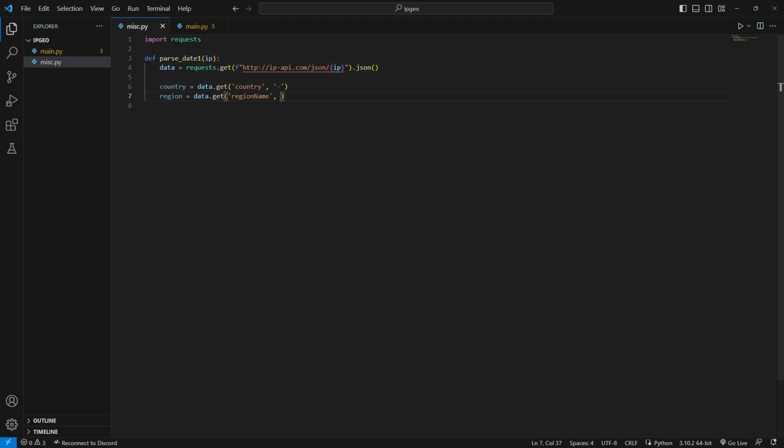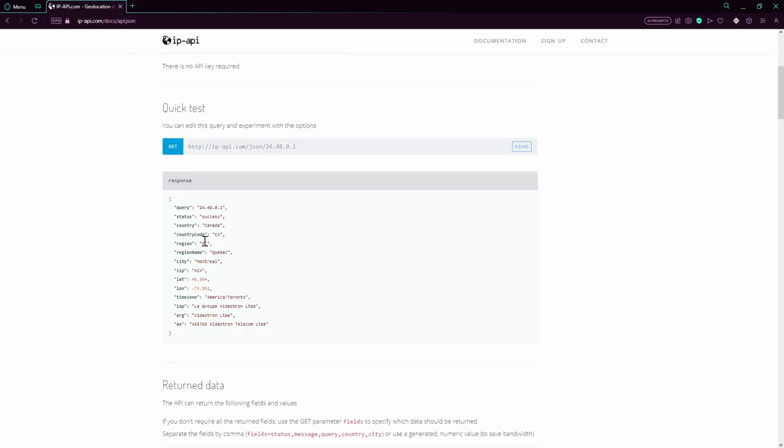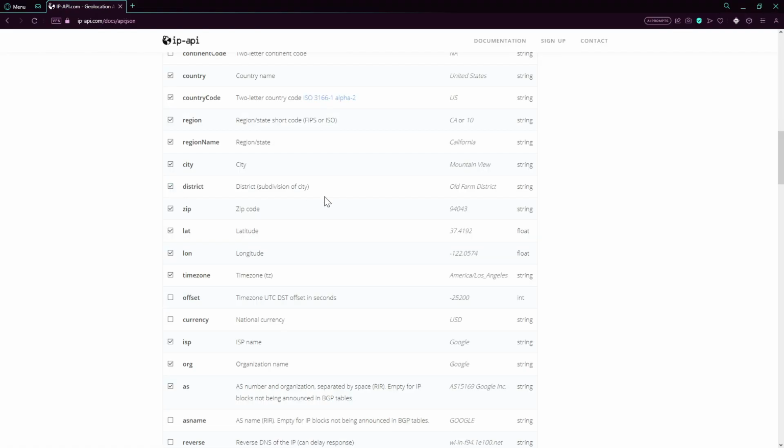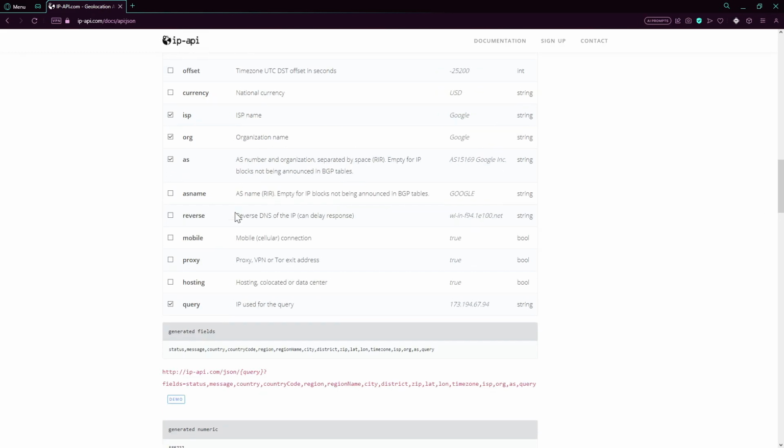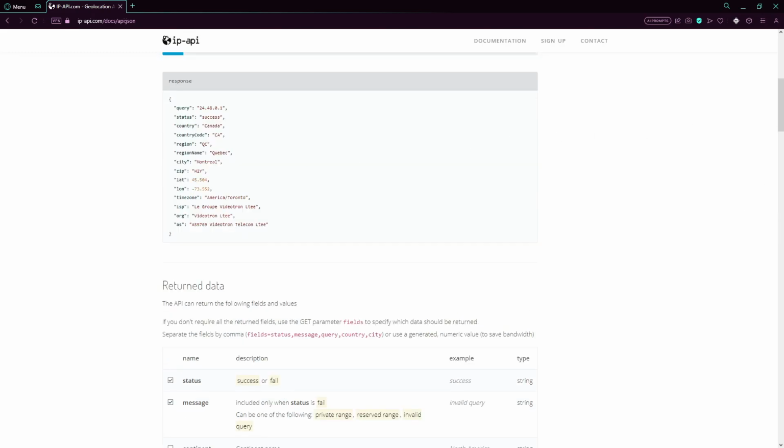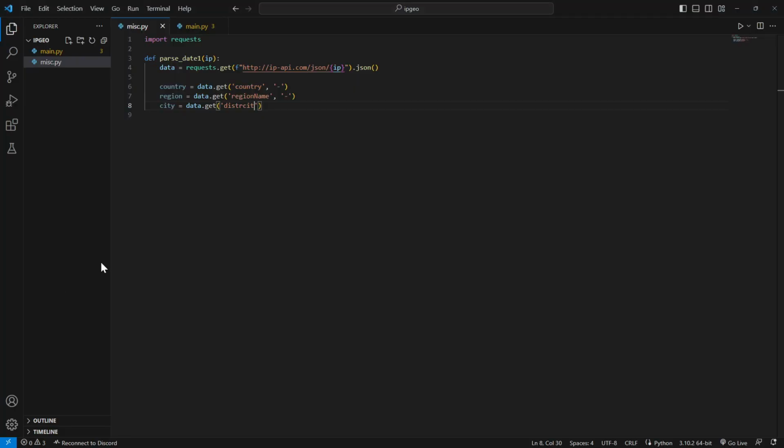So what we'll do here with IP API, we're going to need the region name. If it's not available, we'll just pass in a dash, signifying it's empty. Same thing for the other fields. I'm just going to skip through all the get data. We're just going to get the district. I think it's a district because of region name. Okay, here we go, a subdivision of city. This is all the data we can get. So I'll skip through and come back later when I'm done.